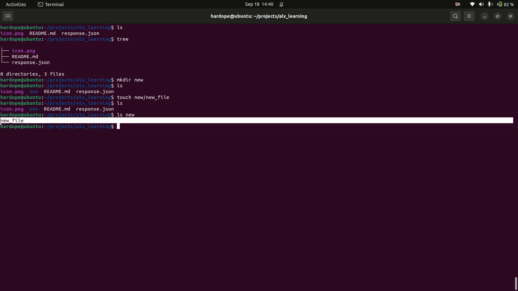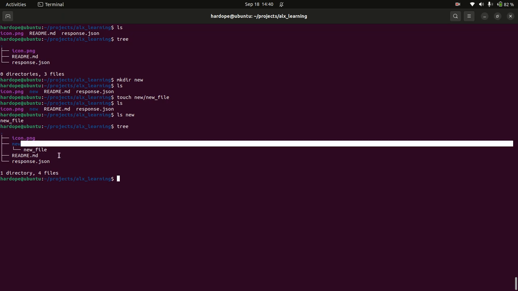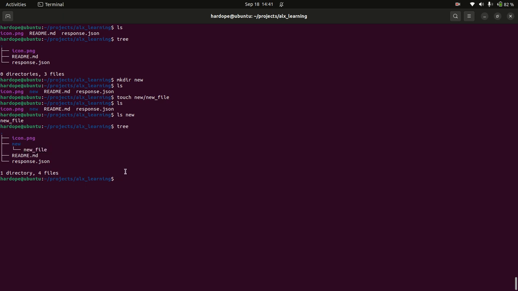Now when I run the tree command again, you can see it shows us the new directory and then the file that is contained inside of that directory. So this can be useful when you have a lot of folders, a lot of files, and you just want to see how everything is contained. You would see how that works in more detail in a few seconds.